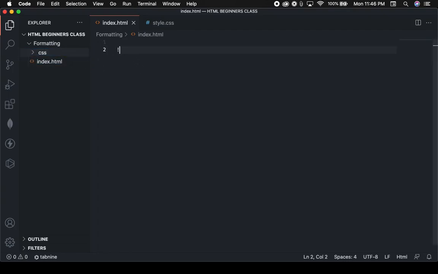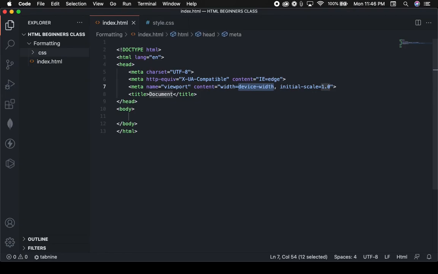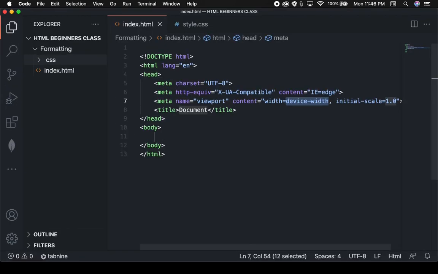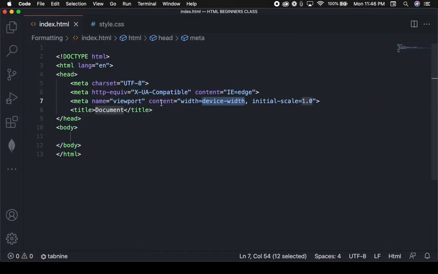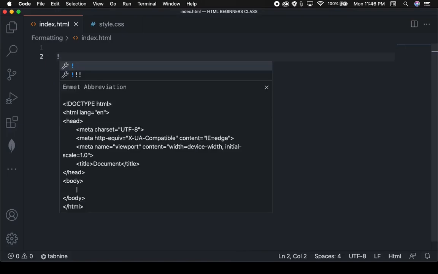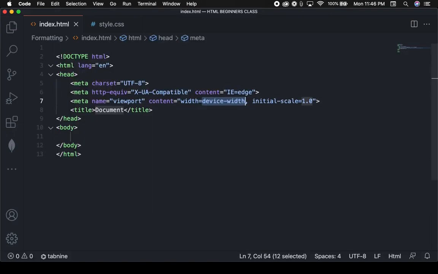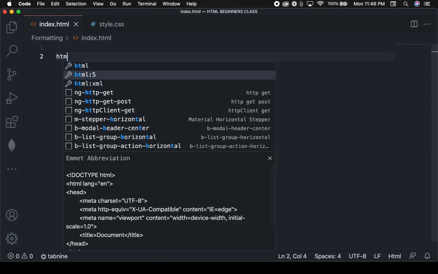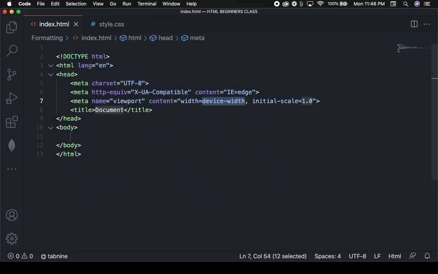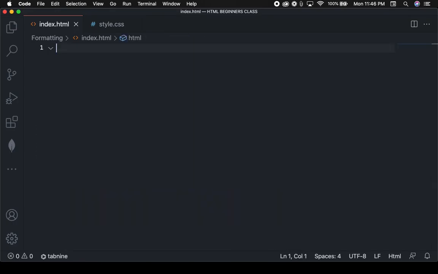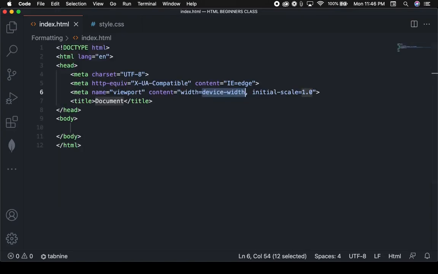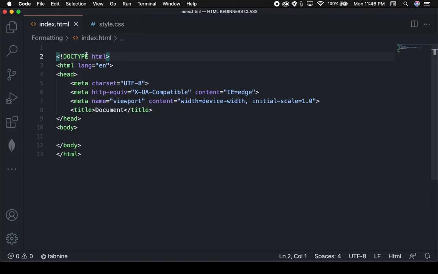So what we're going to do is just have a boilerplate. I'm going to create this for you guys. So we have this. How did I achieve this? With the exclamation mark. You can also do it by typing HTML, then you can go for HTML5. Any of them that suits your file is good. You can go ahead with that.